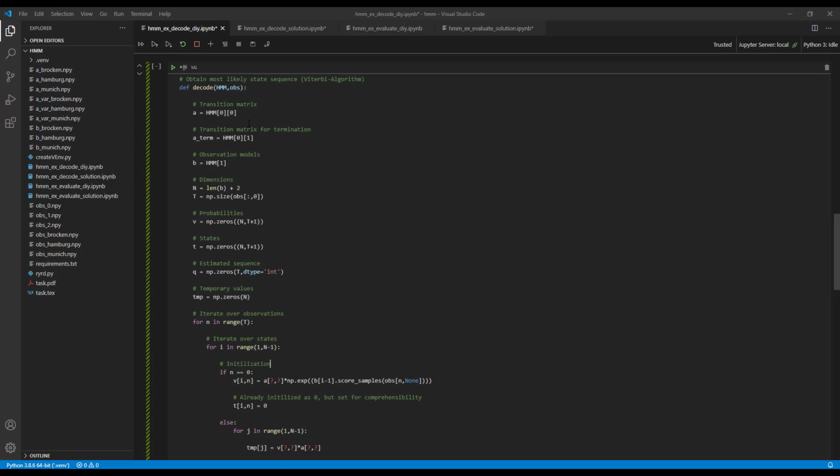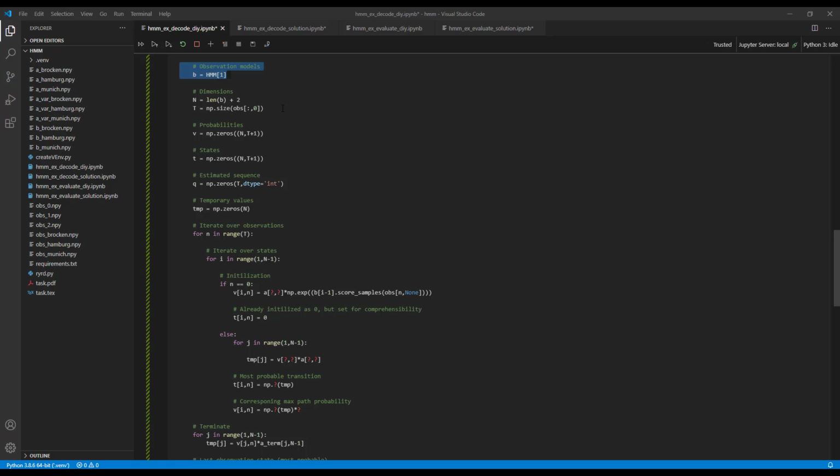So at first we want to get our transition matrix, that is HMM of 0, 0, because it's defined beforehand. Afterwards we want our termination transition vector in this case, and our observation model. So those are all given by the loaded data that we have loaded before. Afterwards we want to define the dimensions. For example, we know that n needs to be the length of b plus 2, and t is the length of the observation data, and so on.